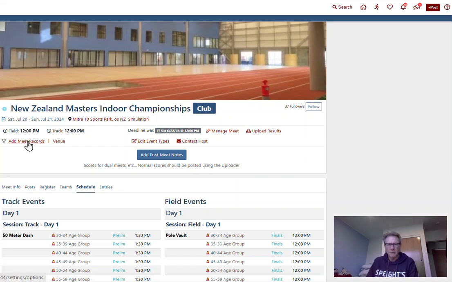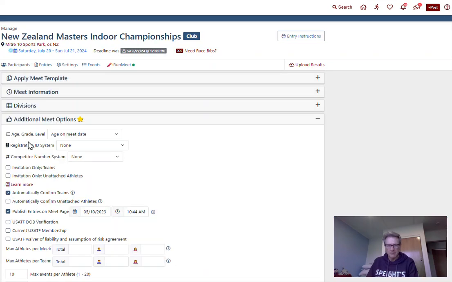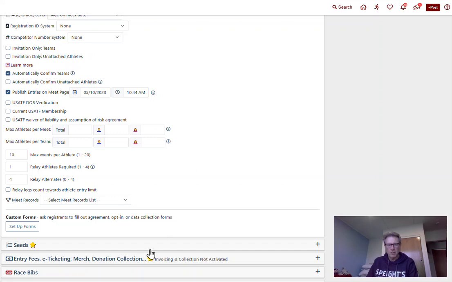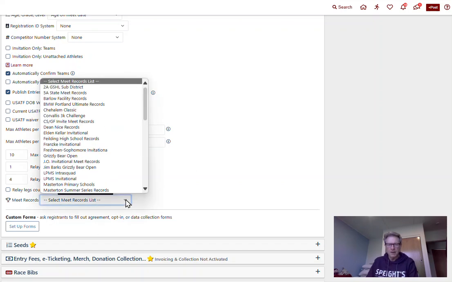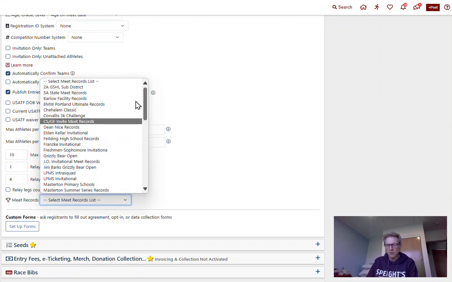Firstly, we click on the Add Meet Records. That will then open up into a new screen. That new screen is part of our settings for the event, and it has opened up the Additional Meet Options tab. If we scroll to the bottom, we can see there's the option Meet Records. If we drop down the list, we can then see different options for Meet Records.